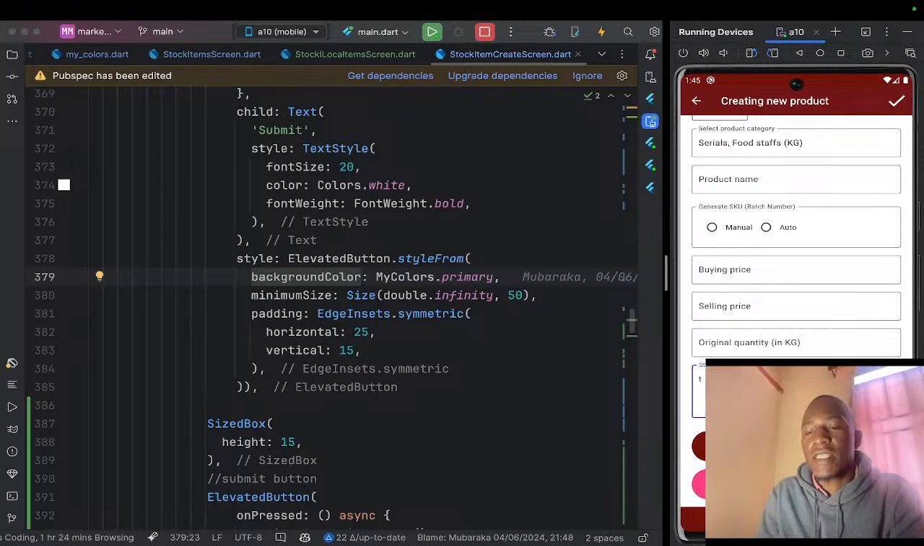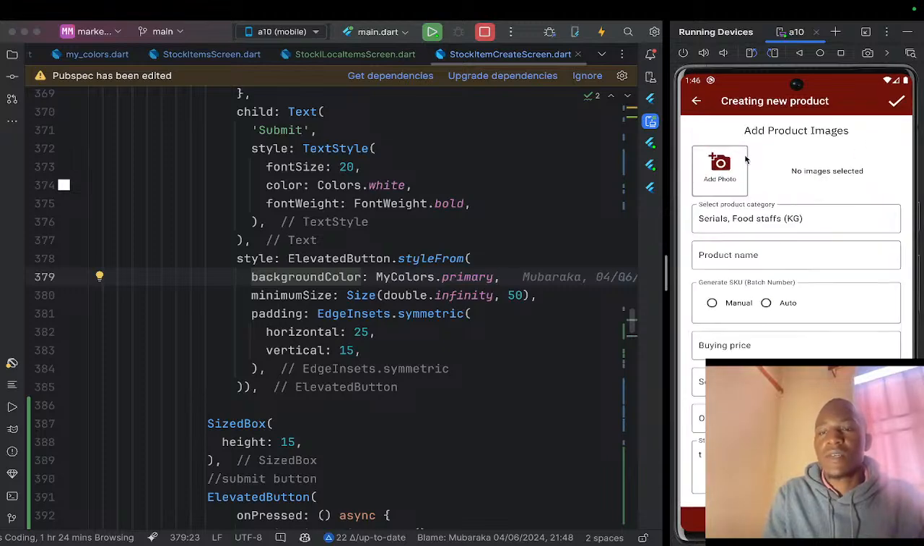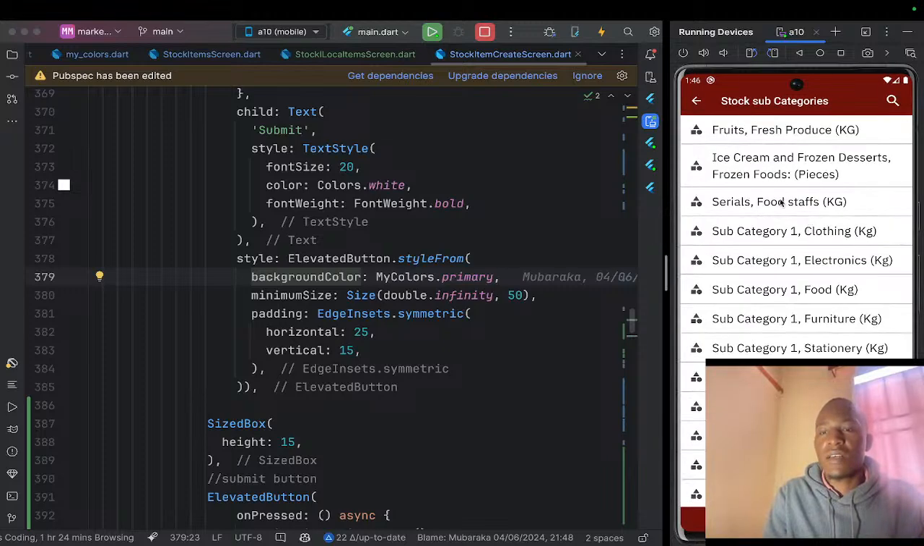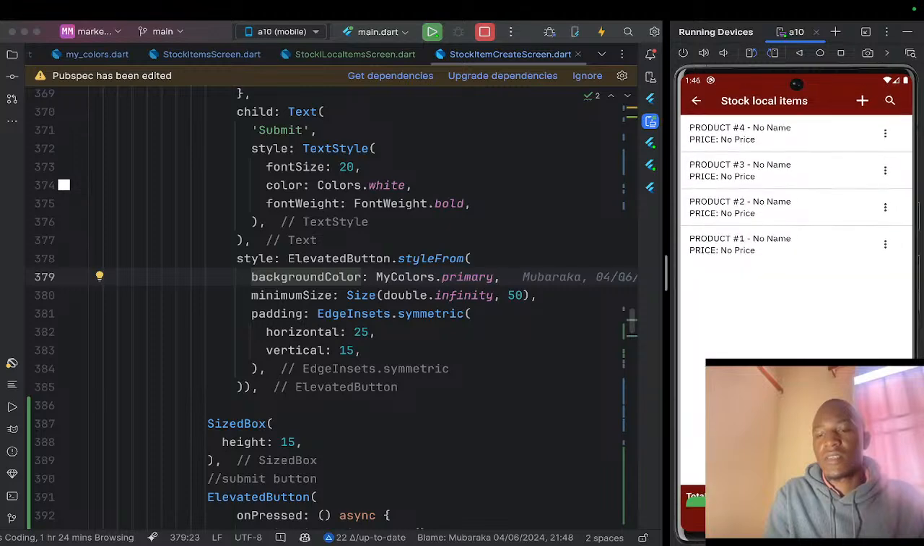So if I click here save as draft, you'll see saved as draft. So for example, now let's come here and edit the name. I'll select the category, select the name, maybe offline product. So let's go ahead and save it as draft. You see saved as draft. When I come here, you see the name was updated to offline product.